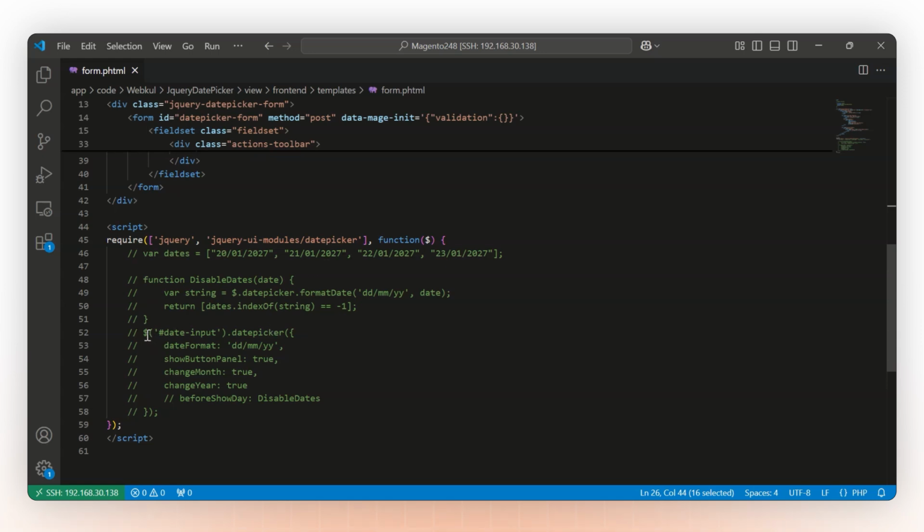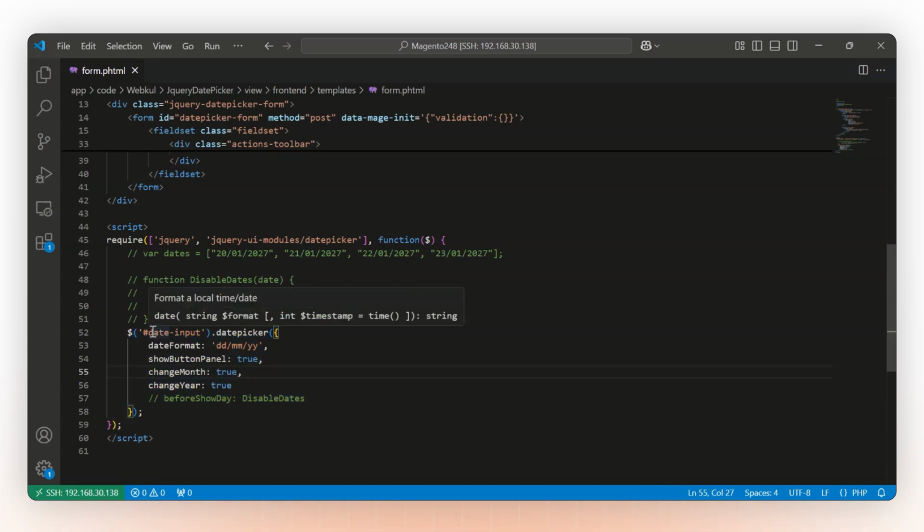Now, to apply the date picker to the element with the ID date input, all we need to do is call the date picker by passing the object with a configuration. These configurations include the date format, which defines in what order the date picker should display the date in the field after selection. With the Show Button Panel configuration, it will display some predefined buttons like the Today button or Cancel button. We can also enable the Change Month or Change Year options.